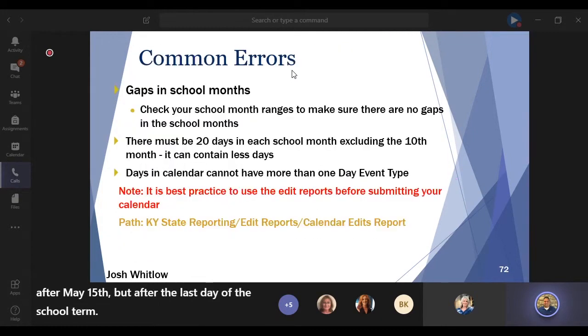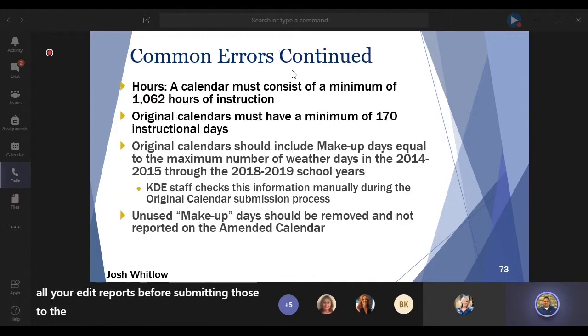Some common errors we see here at the department. Gaps in school months, so please make sure that you check your school months to make sure there's no gaps in between your months. There must be 20 days in each school month, excluding the 10th month, and that can be less days. Days in the calendar cannot have more than one day event. So make sure you run your reports on those, and just a reminder to run all your edit reports before submitting those to the department.